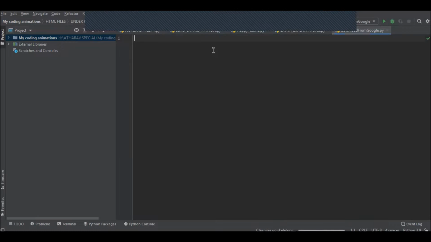So let's start. First we will install the Selenium module. We have two ways to download it. The first one is using the pip install command, or the other one is using the command prompt. I know one more way to download it, that is using PyCharm, and it only works in PyCharm.